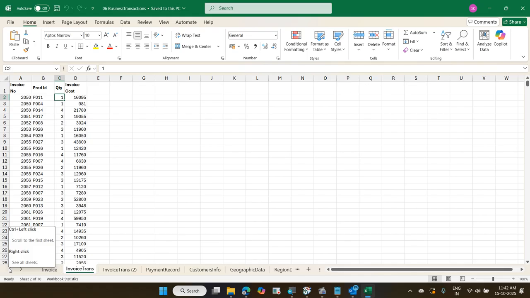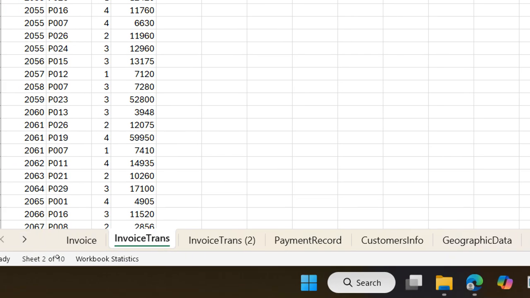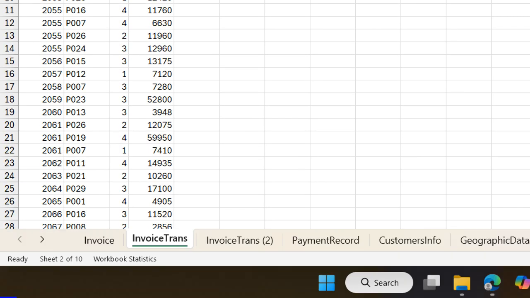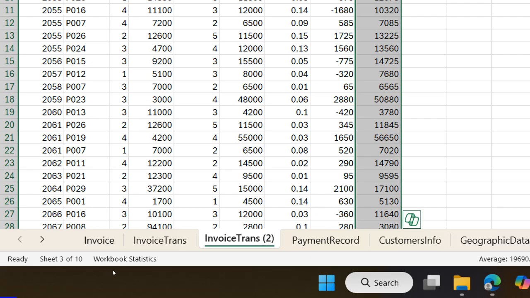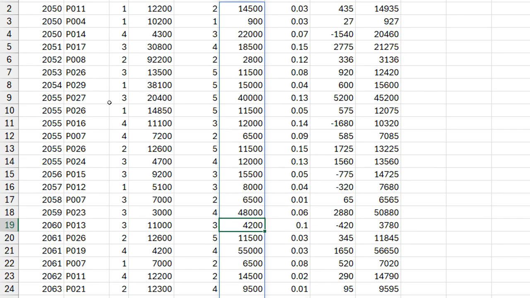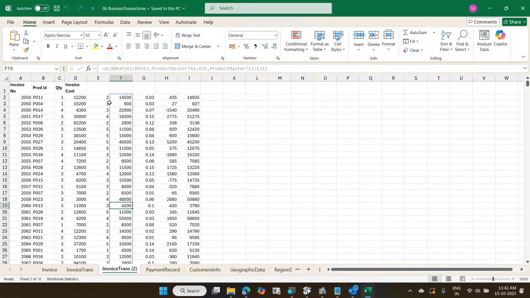Someone asked to teach XLOOKUP. I taught XLOOKUP in the last batch. So the same file they have shared it. So please delete this invoice trans, which is not required. Invoice trans is already there. Please delete it. Right click on this invoice trans too, because I don't want to disturb that. Delete that. Other than the invoice trans, you can have all the other files.